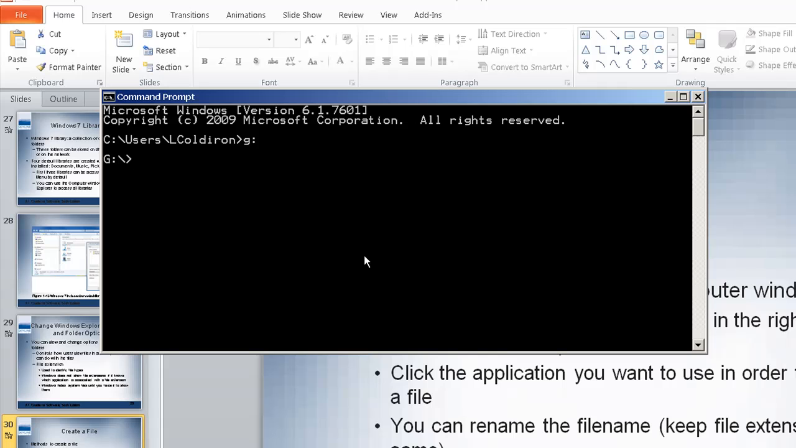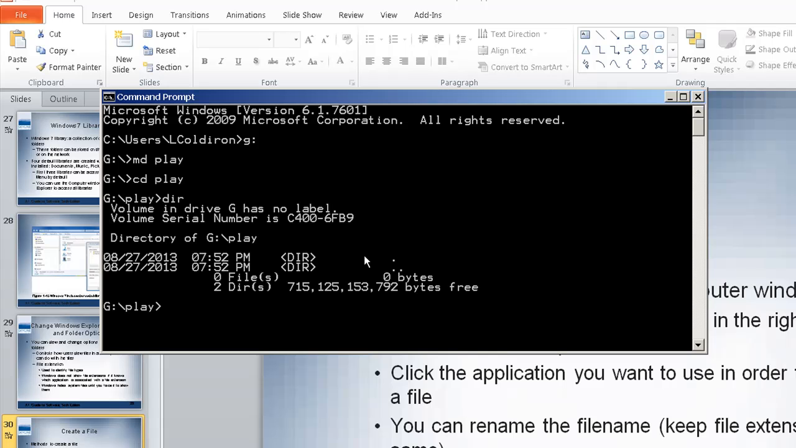First of all, let's make a folder at the command line. MD makes a directory. And I may already have one, MD play. So when I want to go there, directory, there's nothing there. So you can rename a file.